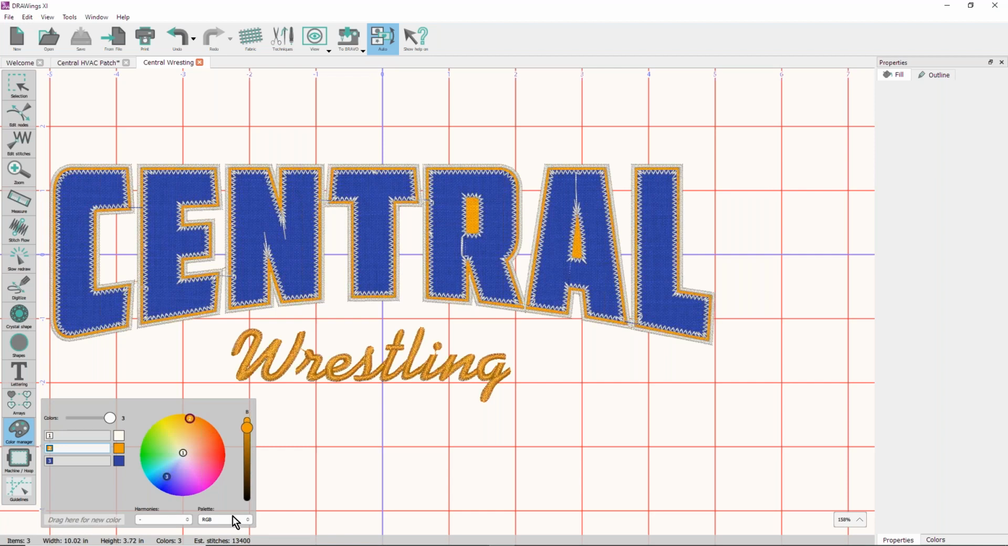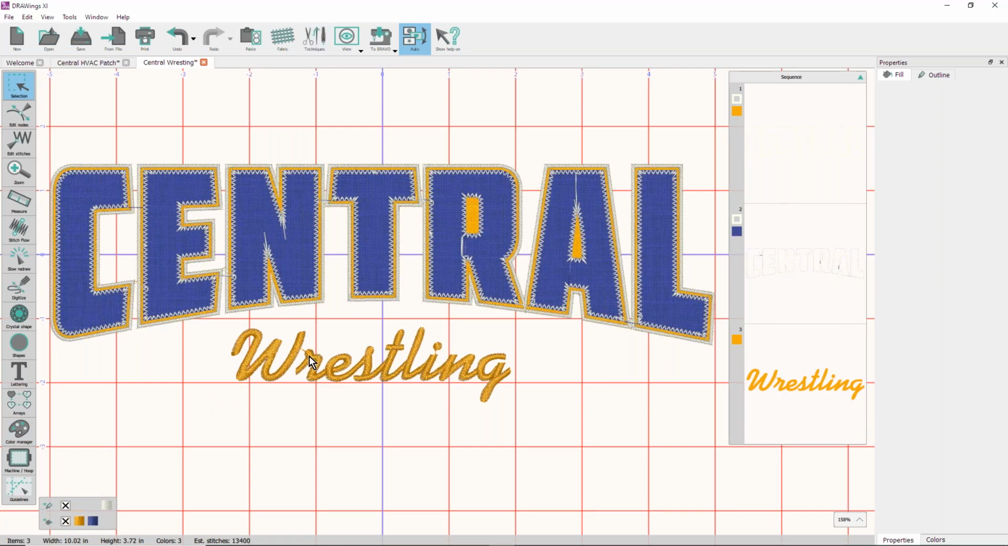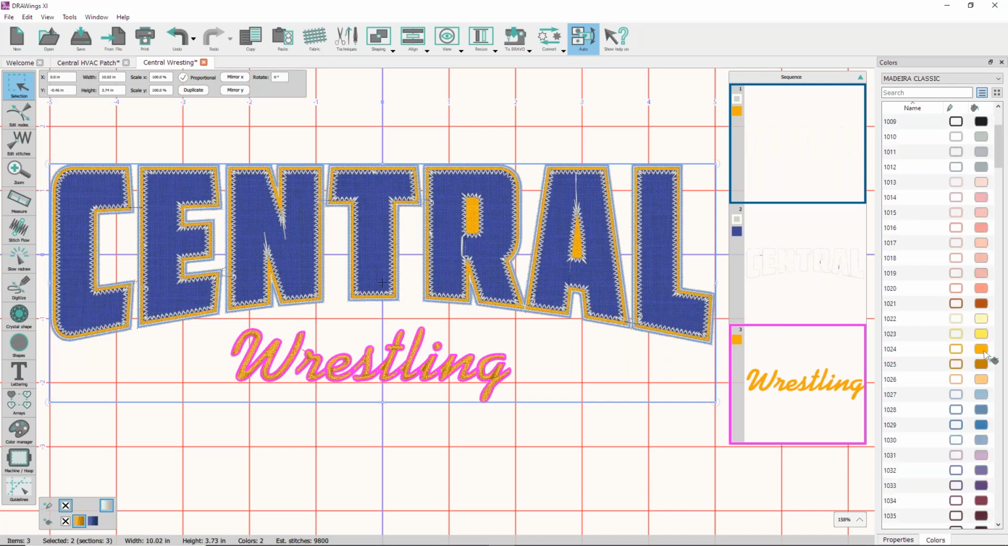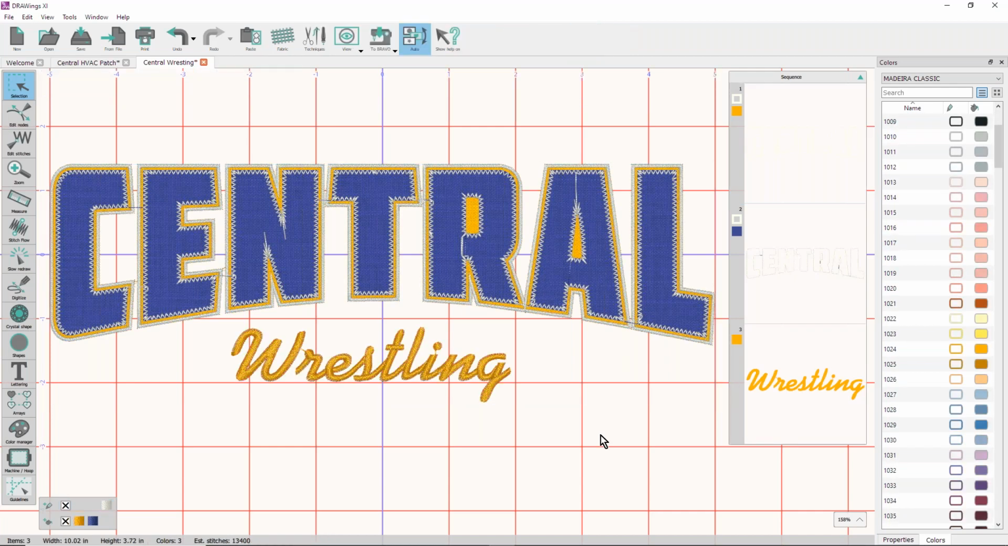Okay. Then what I'm going to do is match this to Madeira. So as soon as I go over here and go to Madeira Poly Neon, it's going to do the closest match to my Madeira palette. And if it turns out I don't happen to have that color, if I selected the color here, I can go over here to my Madeira palette and pick a new color. So that's a pretty cool little feature in there. So I just picked the color that I did have. I selected all the orange and selected the color that I happen to have. So that's thing number one. Then thing number two is, where do we want to sew the wrestling?